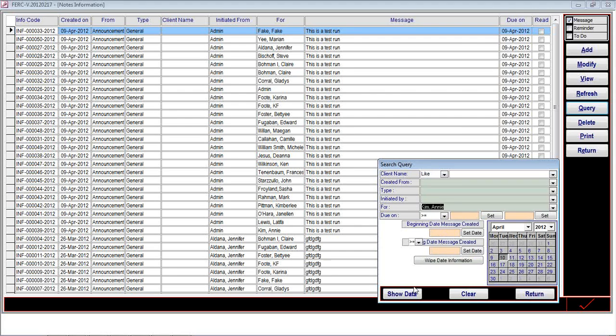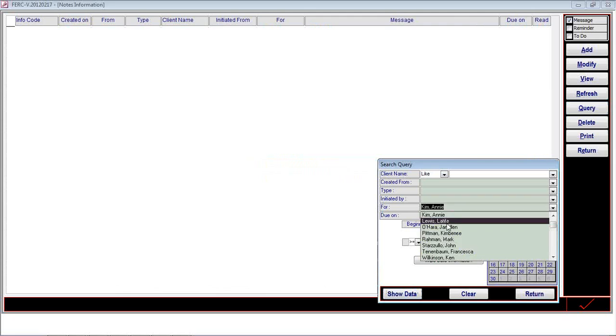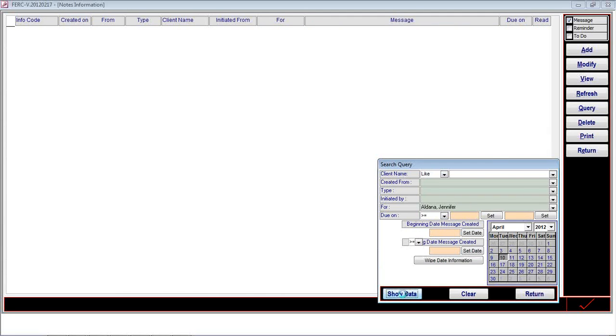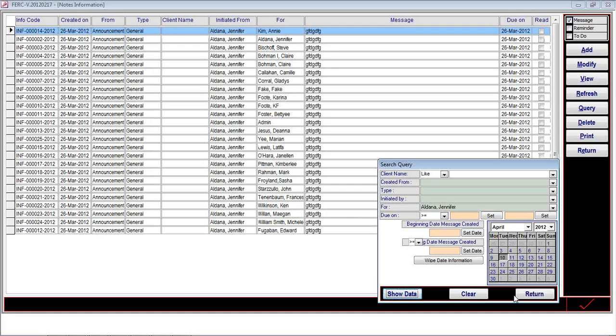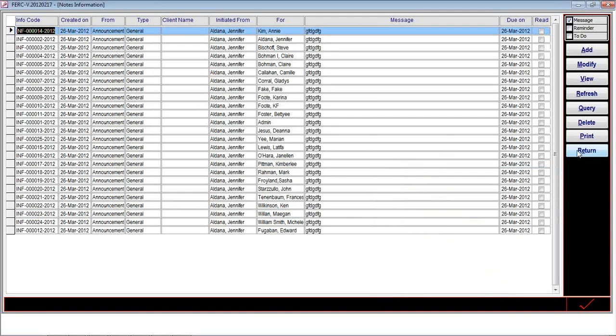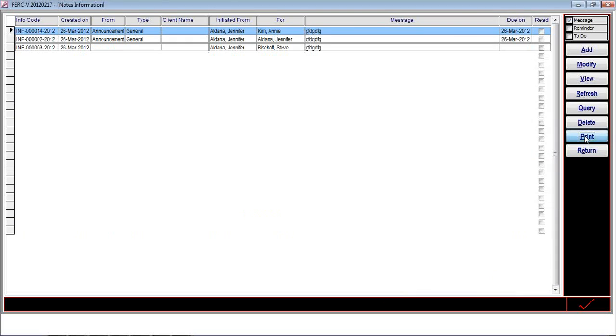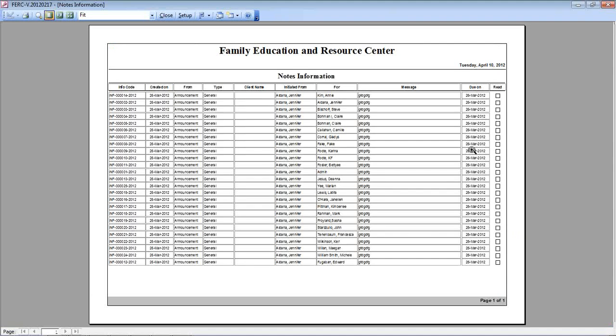And search for the information: who created what information on what date, and what is the information for that specific person. This can also be printed, and notes information can be printed in the form of this report.